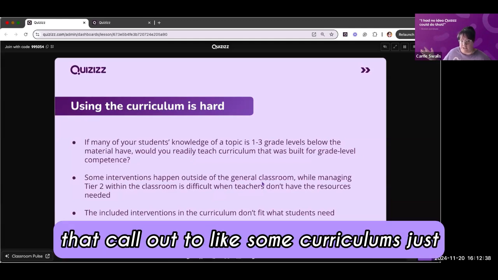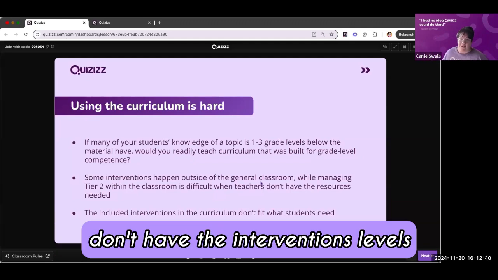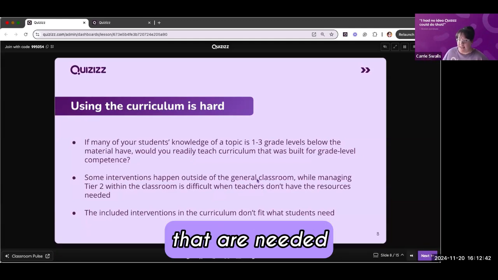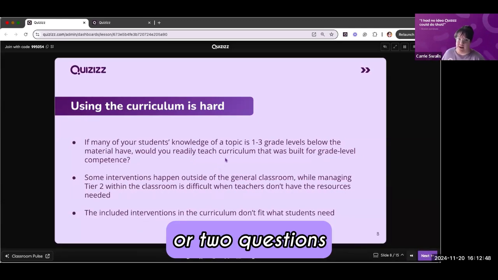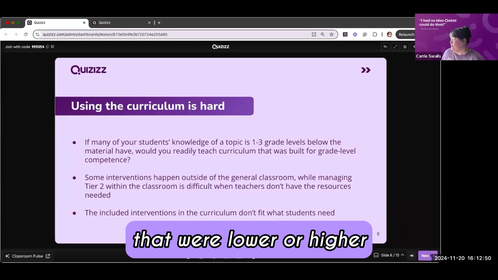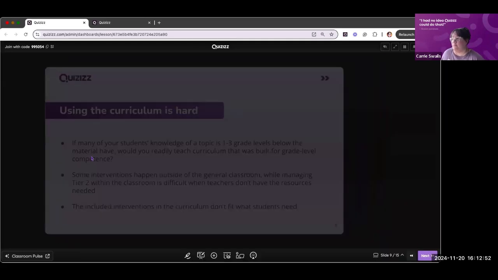And then there's that call out that some curriculums just don't have the intervention levels that are needed. I know I've had curriculum where the suggested interventions were pretty minimal. It was like maybe 1 or 2 questions that were lower or higher, which isn't enough for our students.